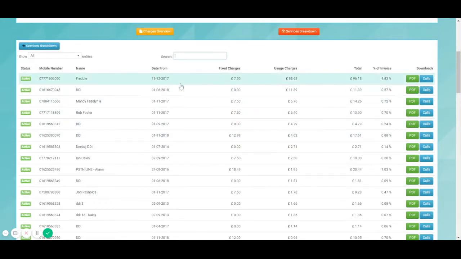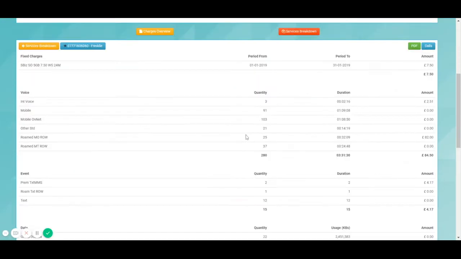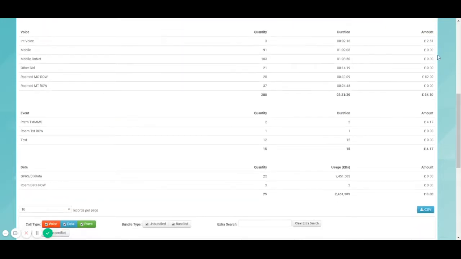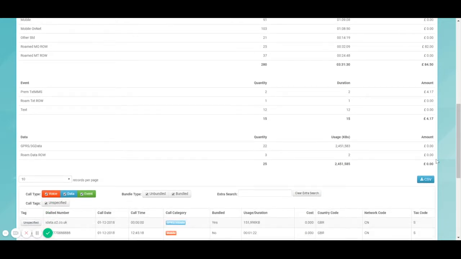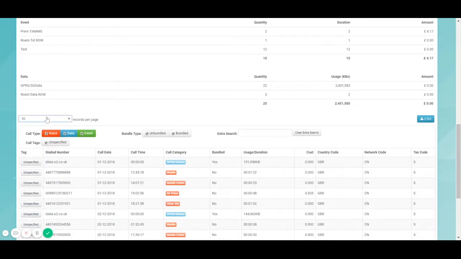We can then go on to an individual number and see a further breakdown of the charges on that number. So it'll have the rentals at the top and the tariff name, and then underneath it'll have a breakdown of the type of usage on that invoice, so voice calls and the different types. You've got events, which is text messages or MMS messages, and then underneath that you've got the data breakdown, so the data usage for that month.